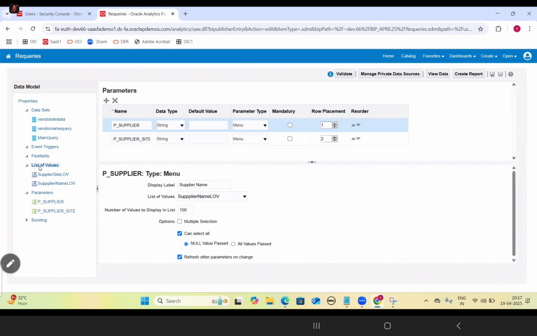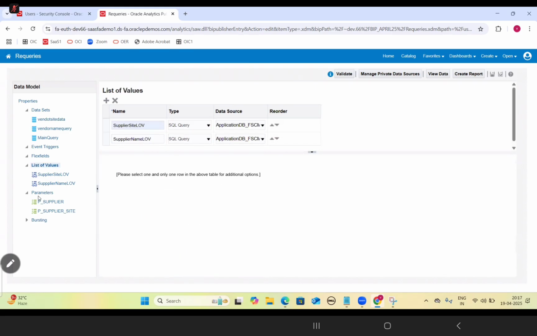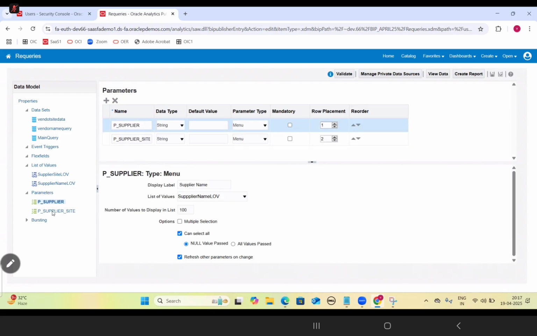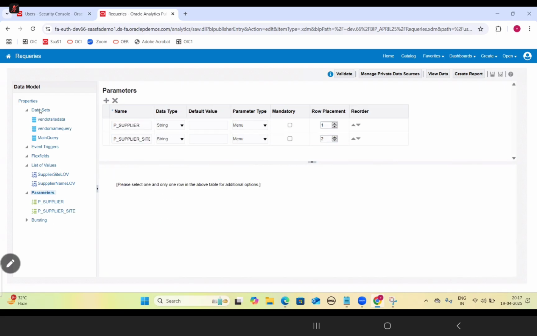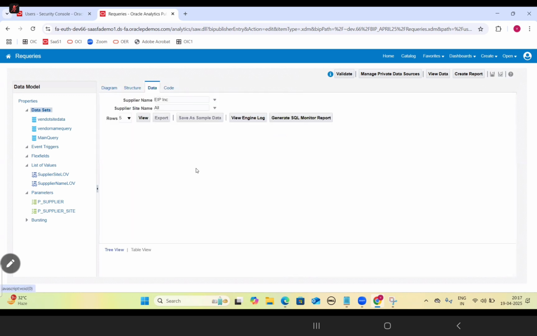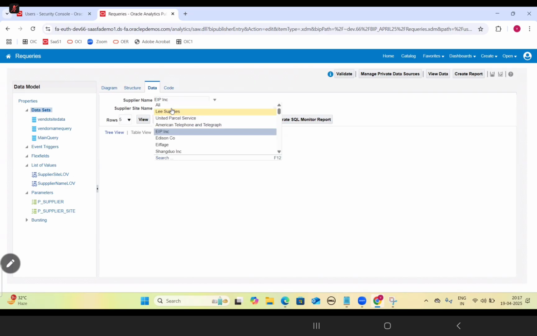So now if you see the list of values. So now if I select the first, Lee supplies. Okay. So Lee supplies is coming. Now if I select the EIP, the data will be refreshed. Like you see. Again, go back to Lee supplies.